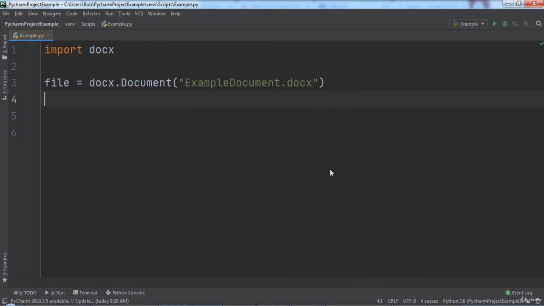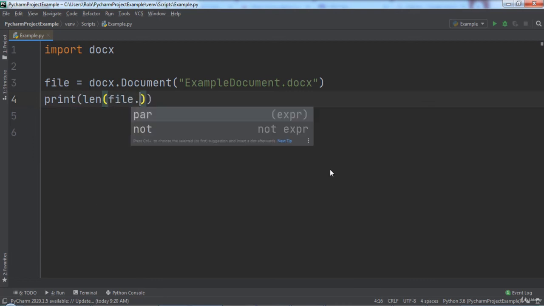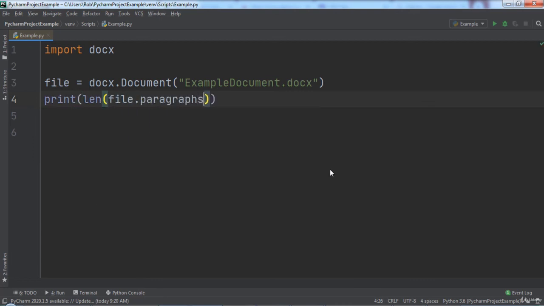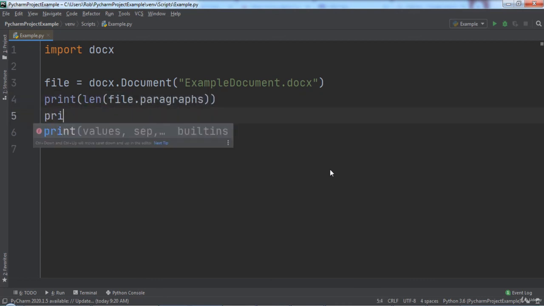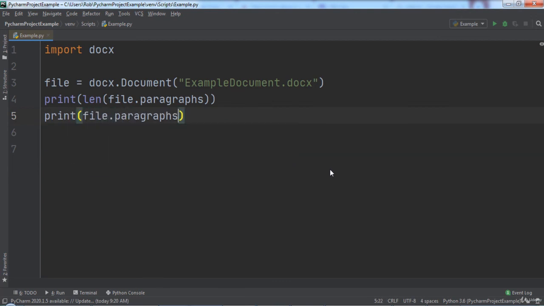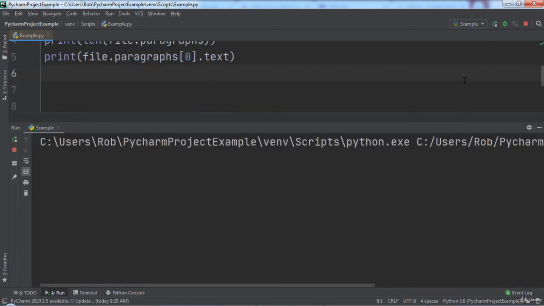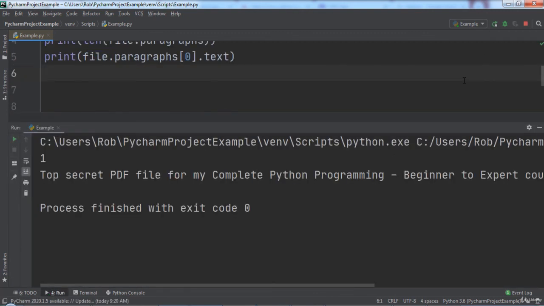Next, we will print out how many paragraphs are in the file by using Python's print function and passing in len, and then inside of the len function passing in file.paragraphs. Then we will print out the text from the file by using Python's print function and passing in file.paragraphs at index 0.text. When we run the code, you will notice that our docx file contains one paragraph, and that the text it contains was printed to the PyCharm console.